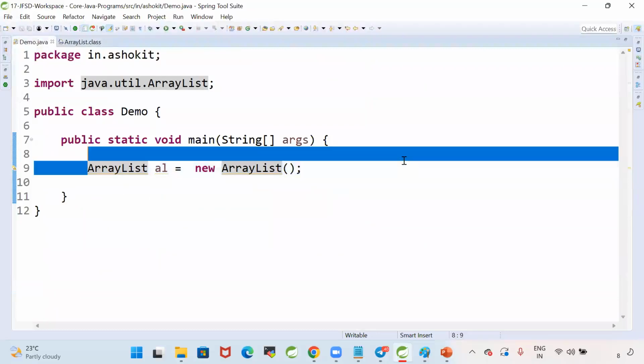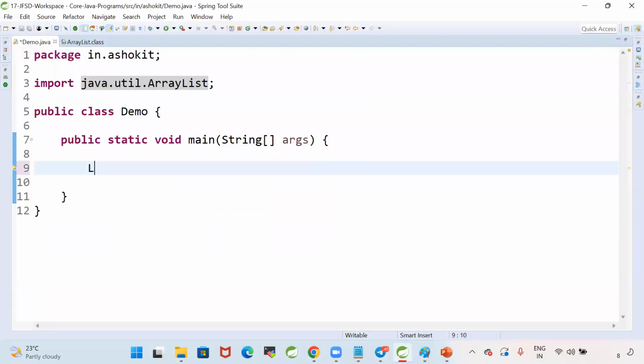Yes. Here I'm going to use List. List l = new List; valid or invalid? Invalid. Why? List is an interface. I cannot create the object for the List interface. Then what do I need to do? I need to create an ArrayList object.